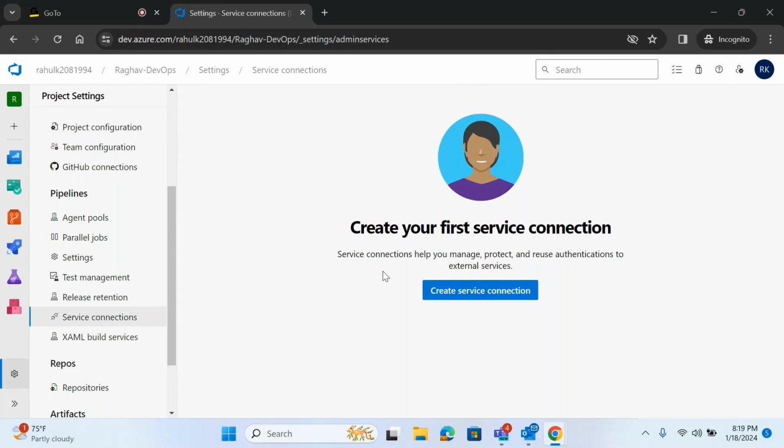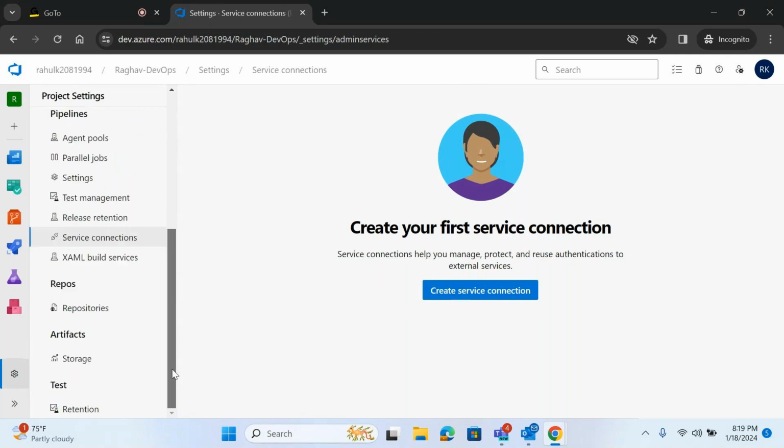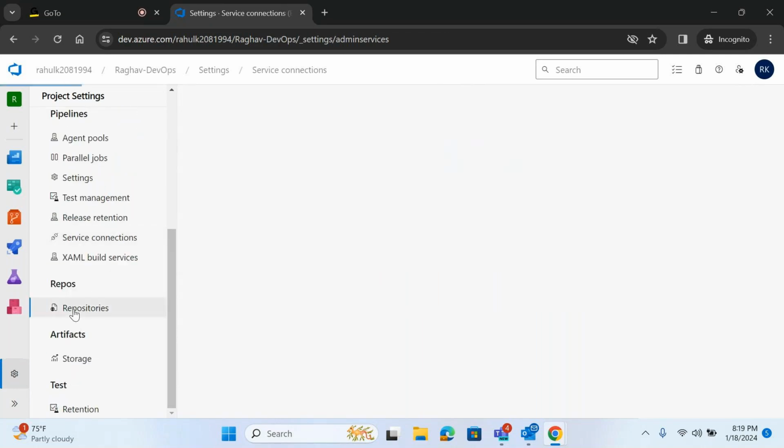This is very important. Before running any pipeline, what do we need to do first? We need to create a service connection. If you want to run any pipeline in your cloud, or deploy anything on the cloud, we need to create a service connection.